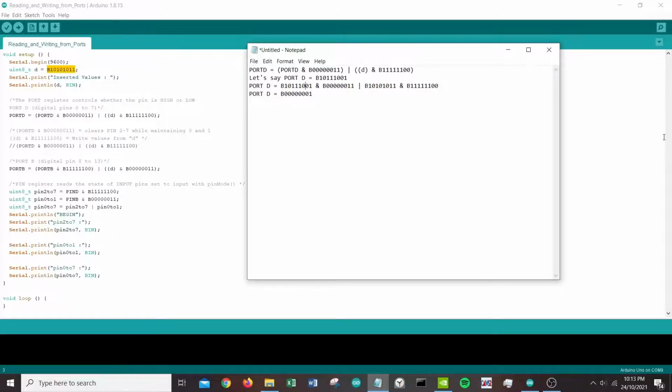The moment you AND something with 0, it automatically becomes 0, and the moment you AND something with 1, it gives the original value, right? So 0 AND 1 gives 0, and 1 AND 1 gives 1, which is the original value over here, 0 and 1. So notice that the original value of pin 0 and 1 is retained over here.